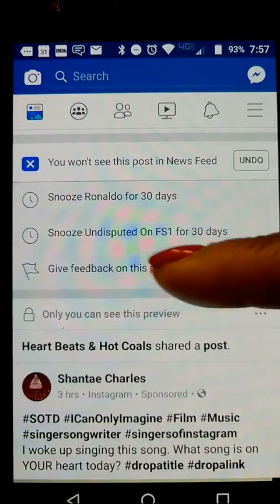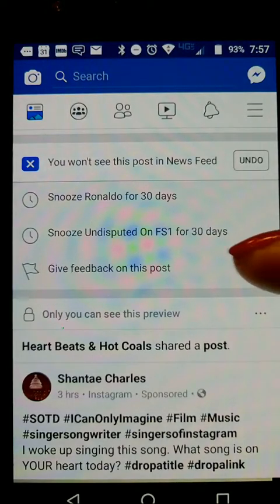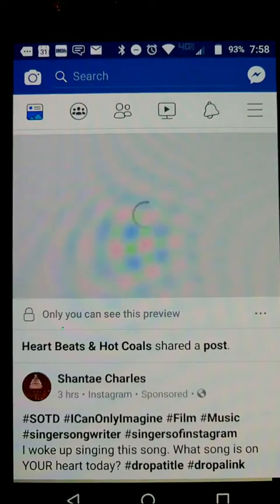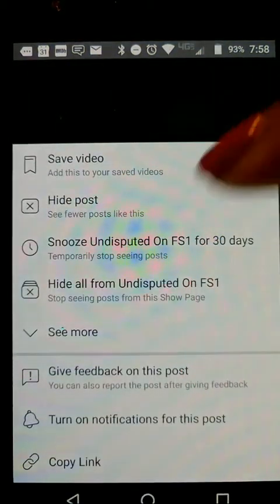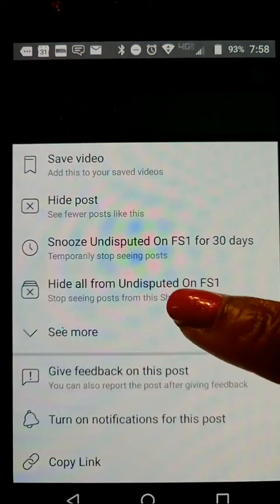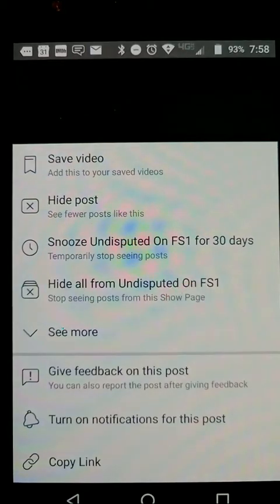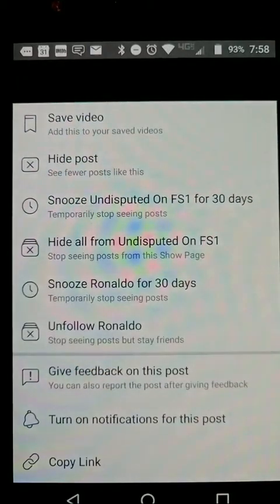And I can even give them feedback on the post. I can tell them, hey, I think this is inappropriate, or I think this is spam, or whatever, right? So if I go back, I can do that. I can hide everything from that site, period. So I won't see it anymore. All right. Or I could simply unfollow the person and stop seeing their posts, but stay friends.